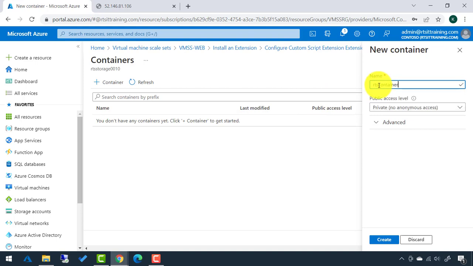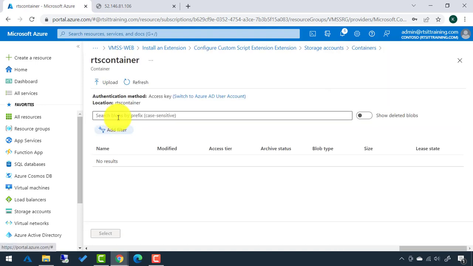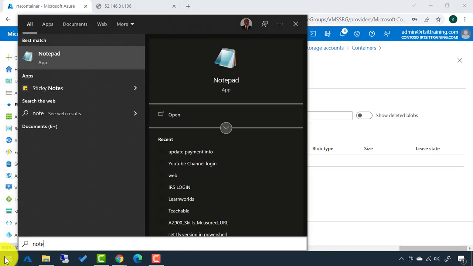I'm just going to name it RTS container, and I'll create. Now, if I click on the container, it will allow me to upload a file. I don't have a file yet. So what I'm going to do, I'm just going to go to Start and search Notepad.